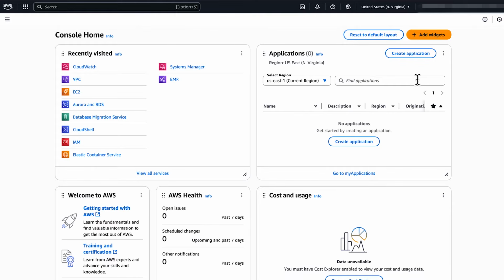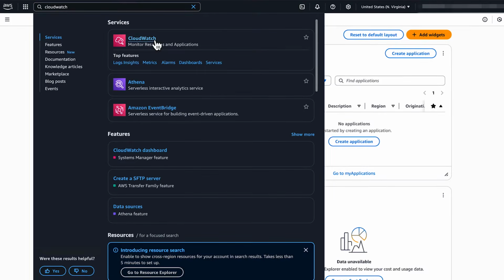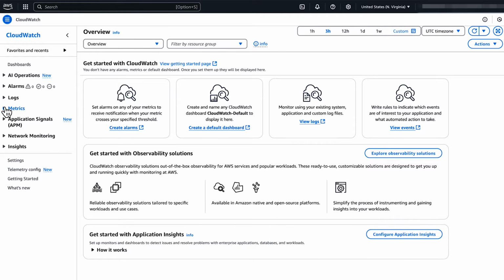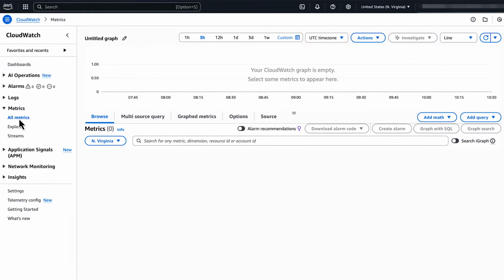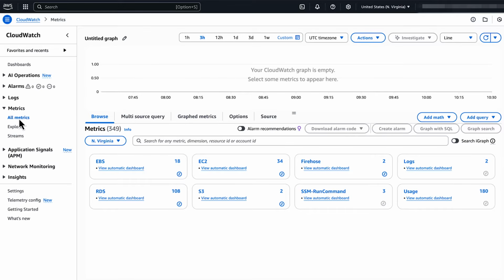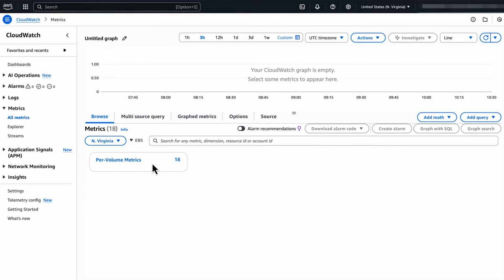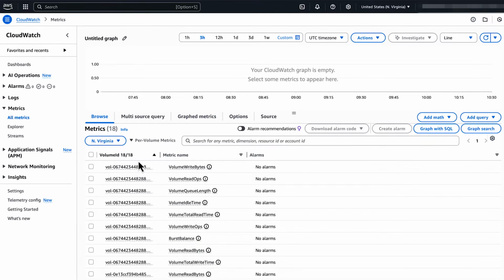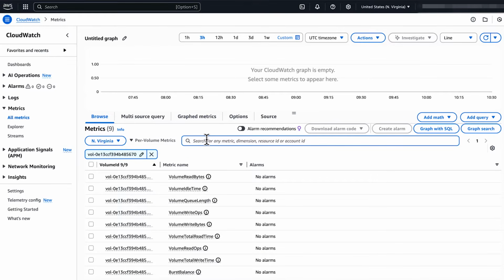First, I am going to show you how to manually calculate throughput and IOPS using CloudWatch metrics. Open the AWS Management Console and then navigate to the CloudWatch console. Under the Metrics section, choose All Metrics. Choose EBS namespace and then choose Per Volume Metrics. Now, select the volume you want to analyze. To easily find the necessary metrics, double-click the metric name column to sort all the metrics in ascending order.